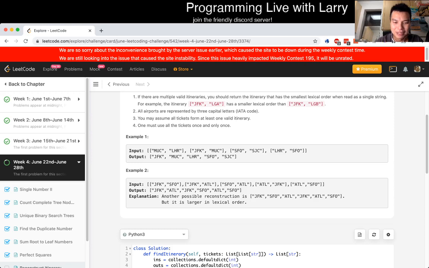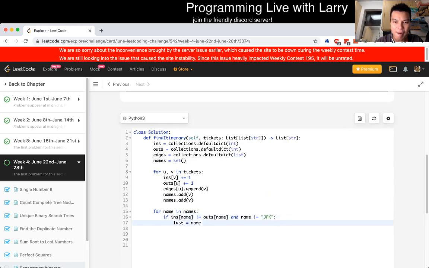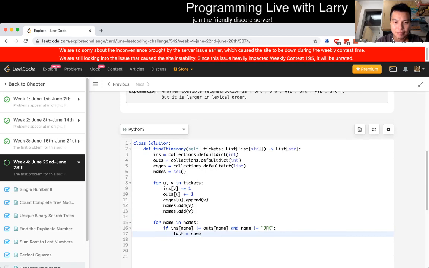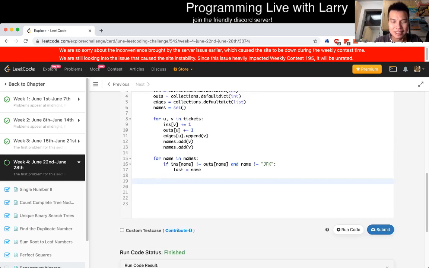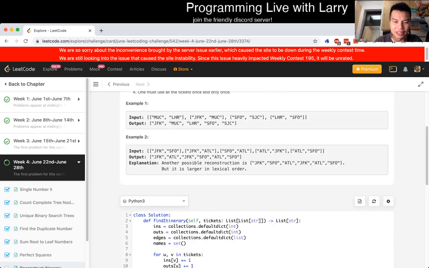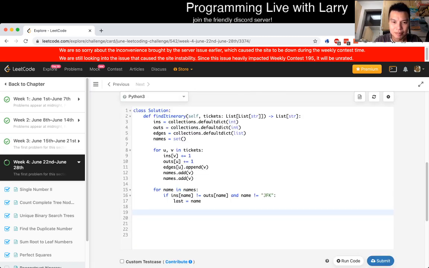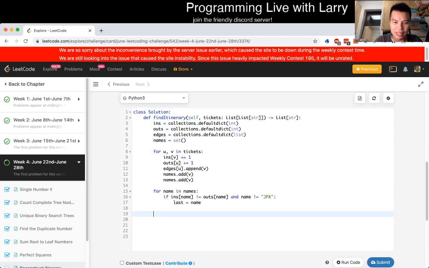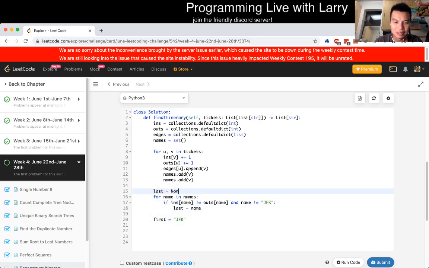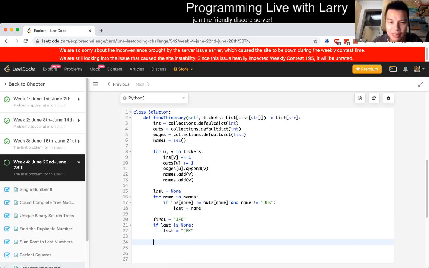What an annoying problem. But yeah, this is just backtracking then. No, I mean, it's not quite backtracking. You just do an edge at a time. But yeah, let's just say first is equal to JFK. Let's just do last is equal to none. If this is still none, then that means the last place we're going to do is JFK. That means you do a whole circle loop thing.